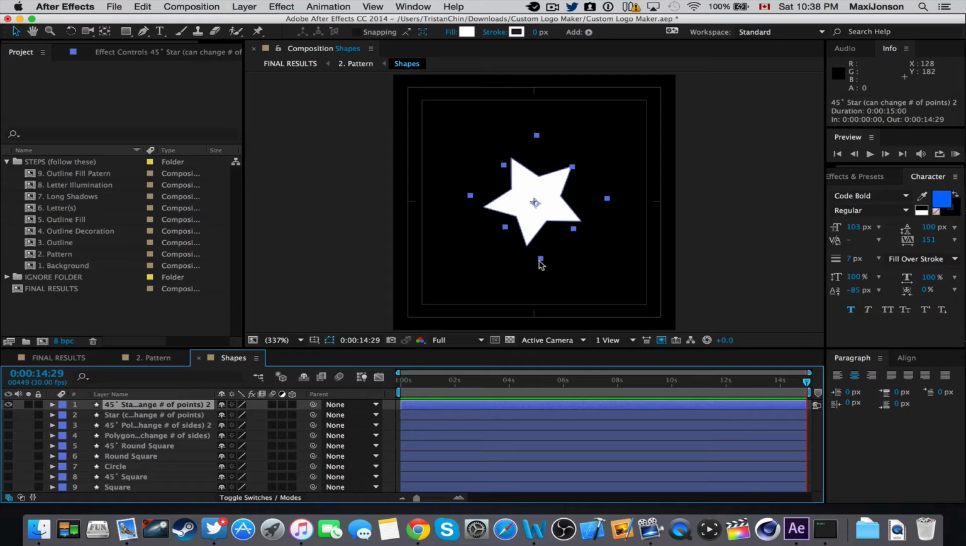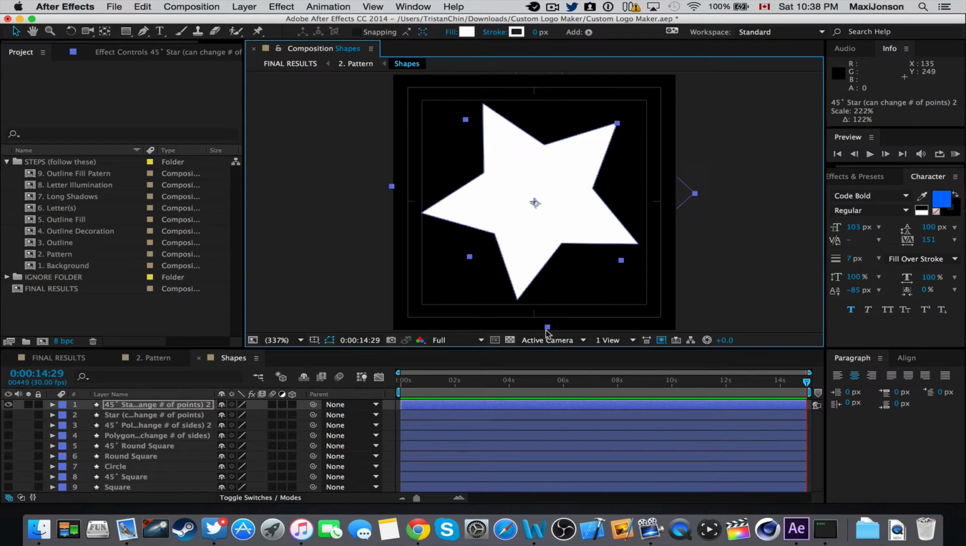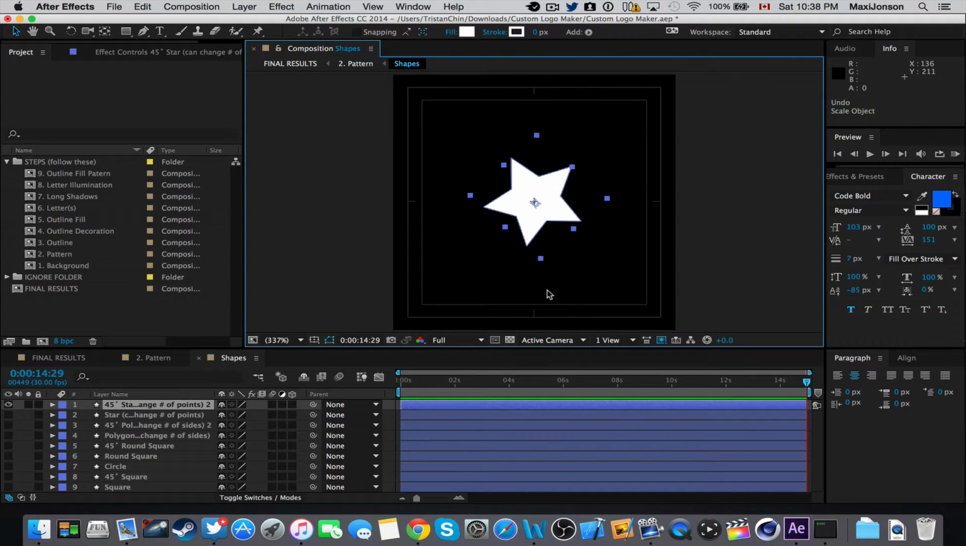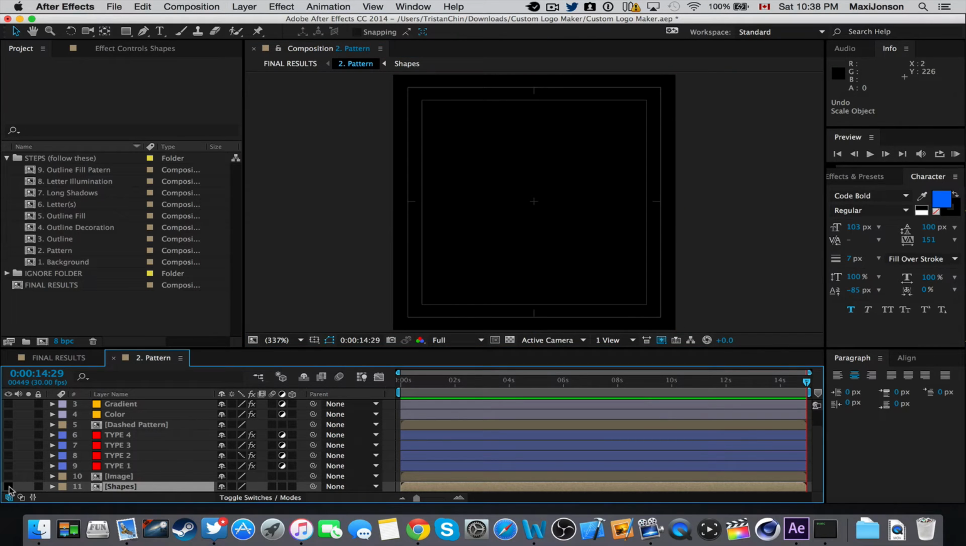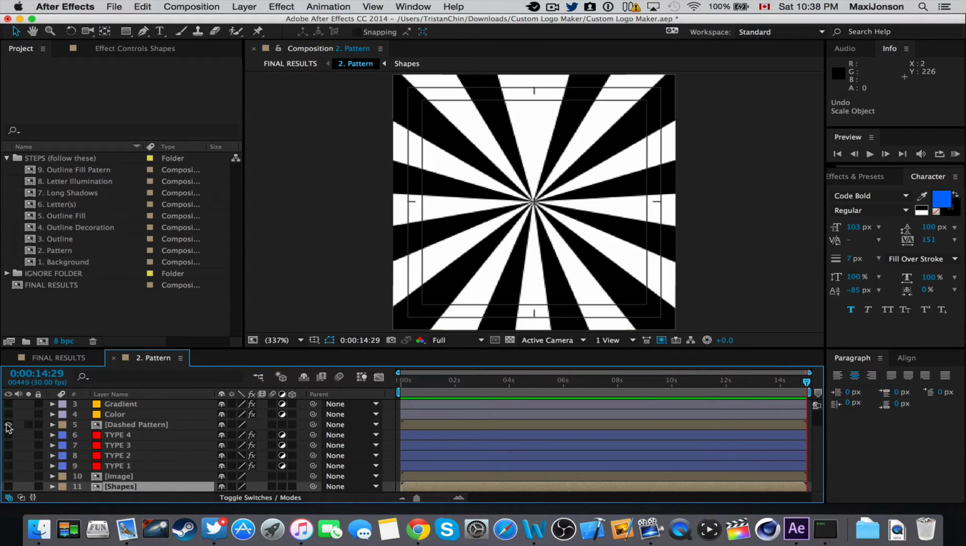So you can scale it, but I won't guarantee you that it will be better. For example, I want the star, so I just check the star here, and then I would go and close this, and now you have a star. Now I'm going to show you the dash pattern.